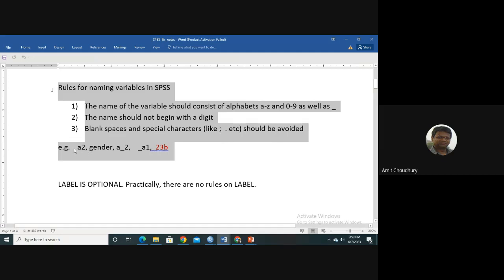Now you can see here, I've given examples. A2 is a valid variable name because it consists only of alphabets A to Z and the digits 0 to 9. This one, A_2, is also fine. Please understand, this is an underscore. The dash is not allowed. This one, underscore A1, is also allowed, because the underscore is allowed, then A is an alphabet, and this is a number. The last one, which I have colored red, is not allowed because it starts with a digit.